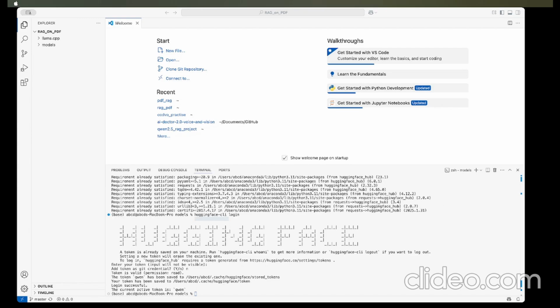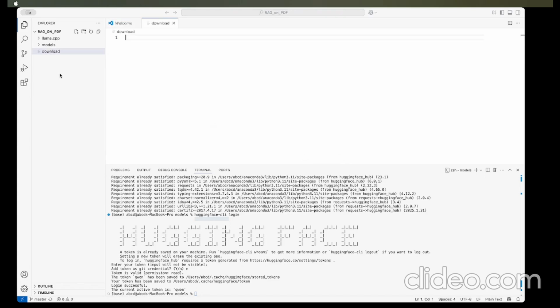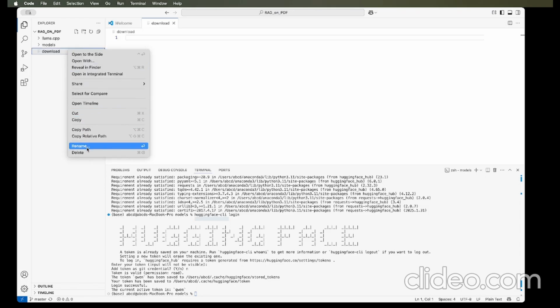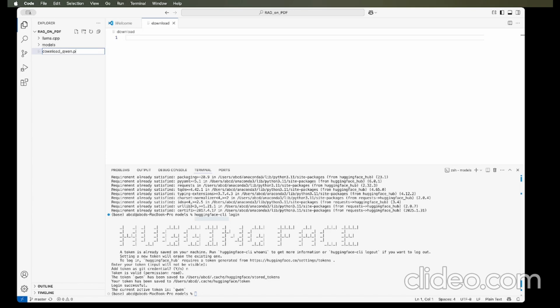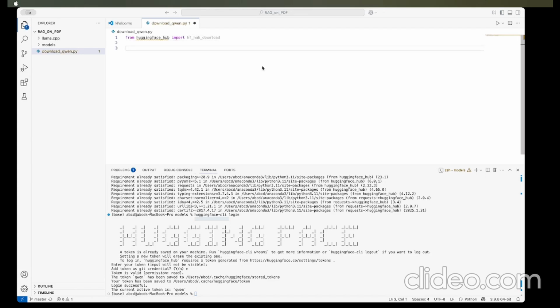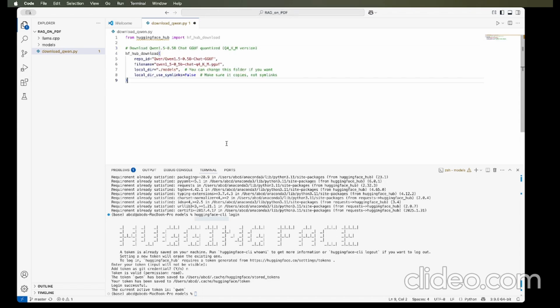Now I'll create a file and name it download_qwen.py. Here I'll first import the download function from Hugging Face, and then in it I'm going to give the repo ID, my file name, and my local directory.